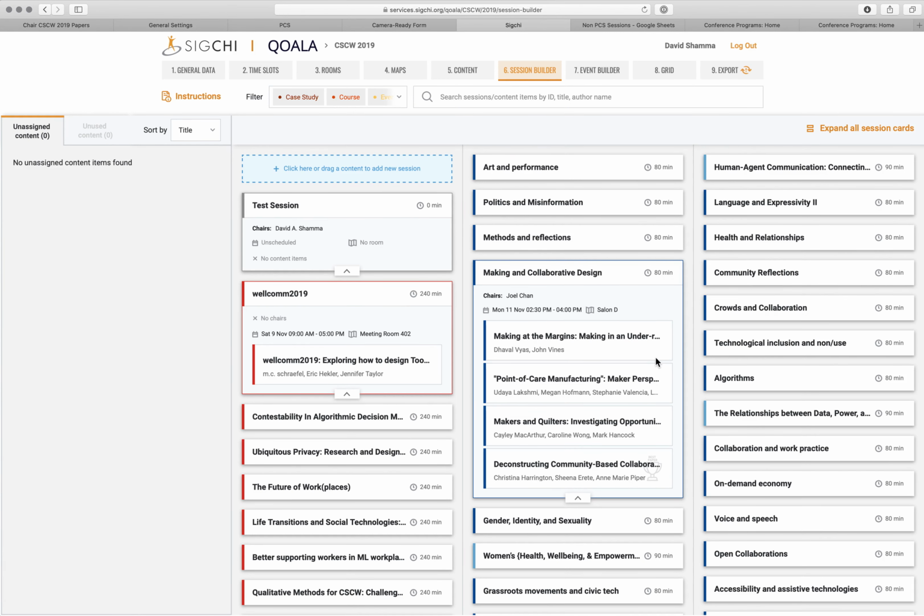And again, these sessions were imported from PCS. We didn't actually design them here in QOALA. We used PCS, then they just get imported over.